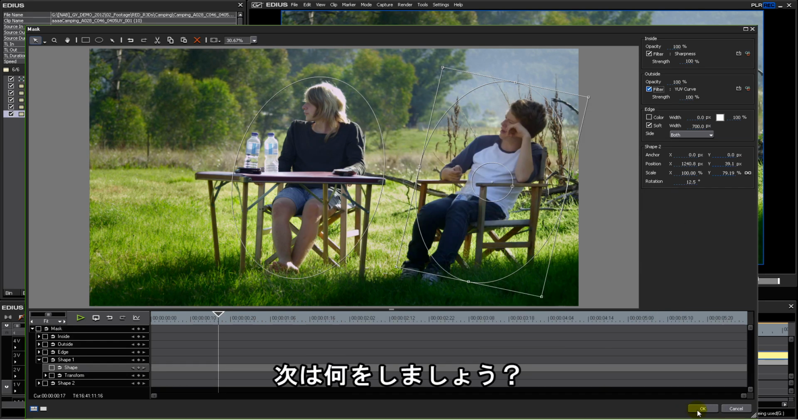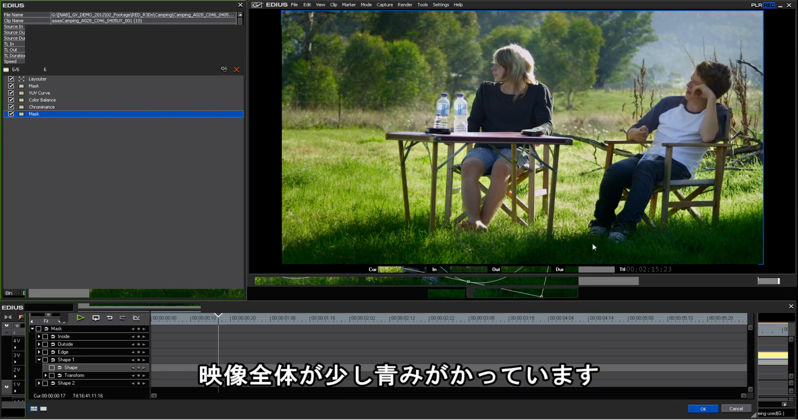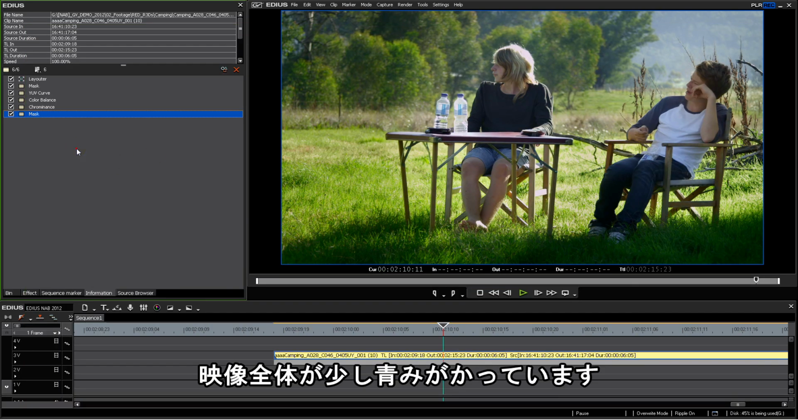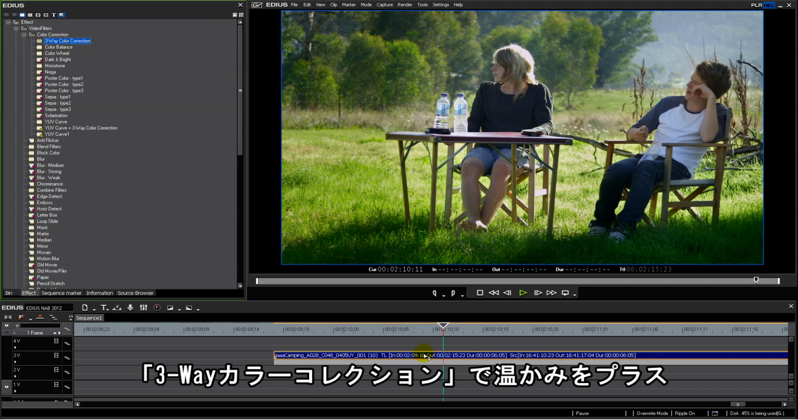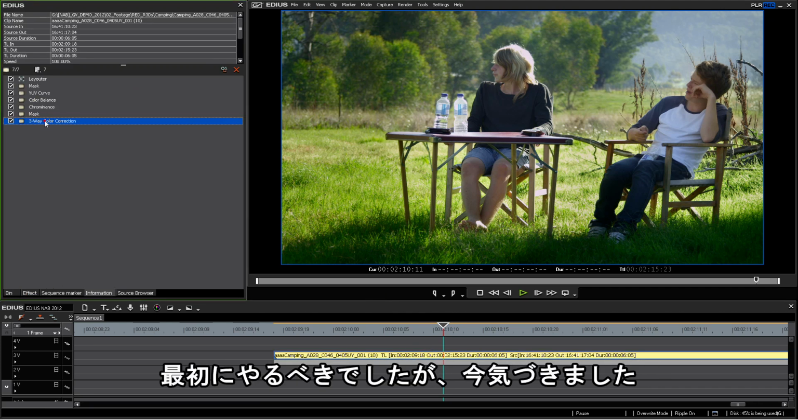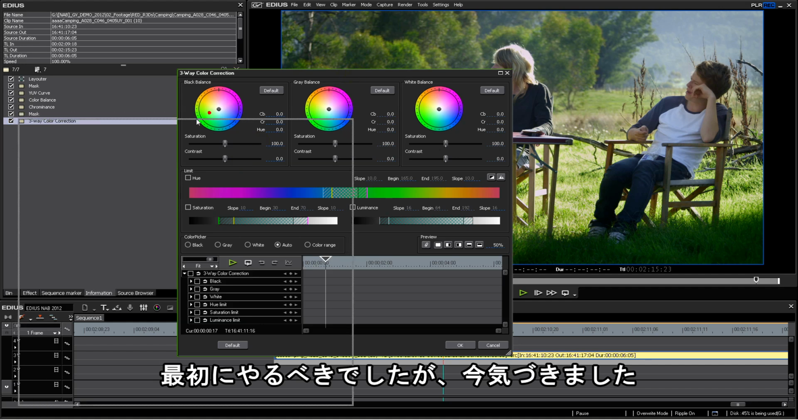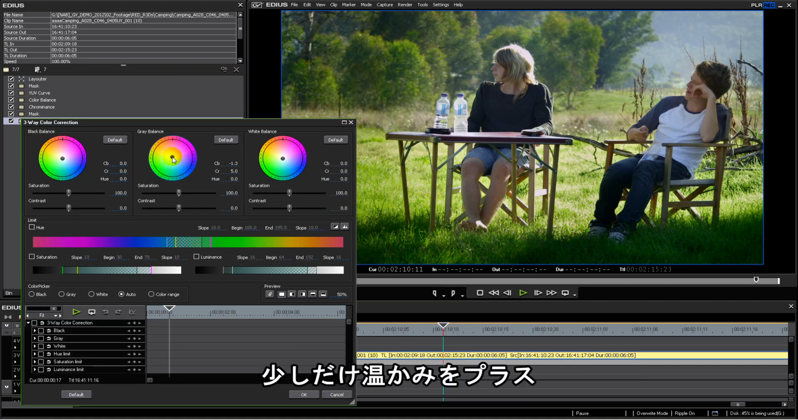Okay, so next up, what else we got here? Next up, what I'm going to do is the whole image itself is a little bit blue. I'm just going to warm that up. So three-way color corrector. I maybe should have done this in the beginning, but I've just noticed it now. So I'm just going to push warmth just into that slightly. Just warm the whole scene up a little bit. And maybe that was a bit much.